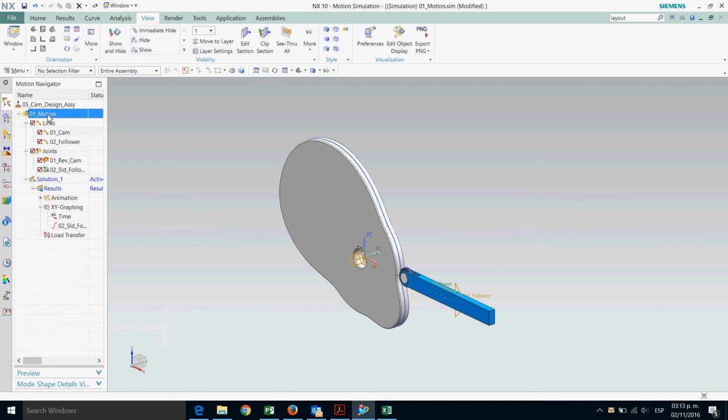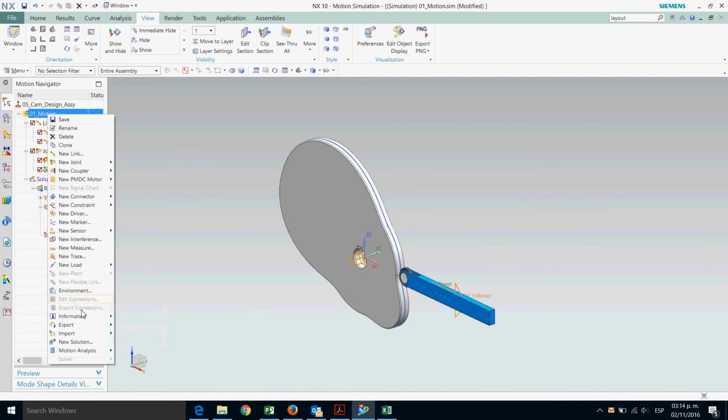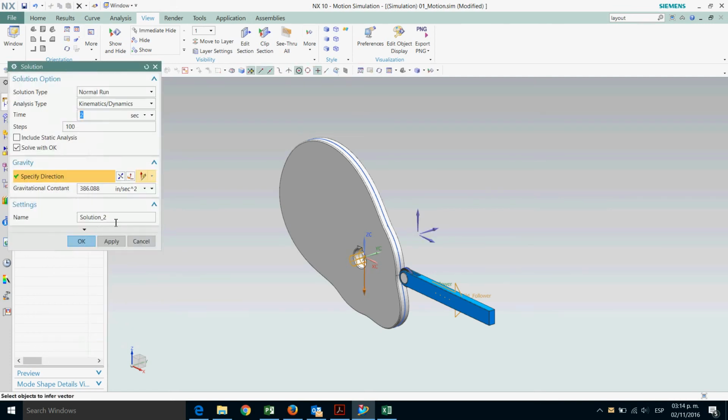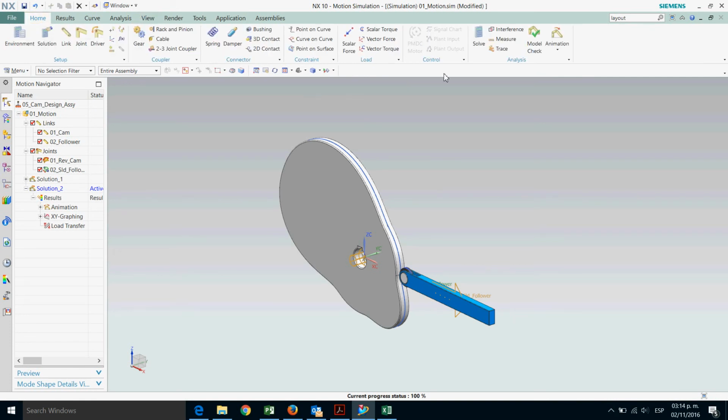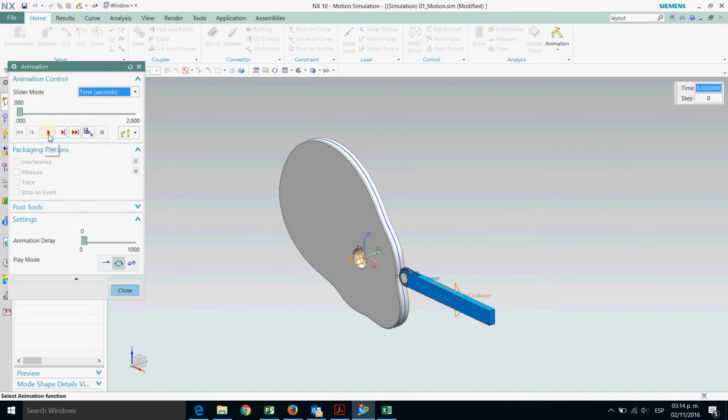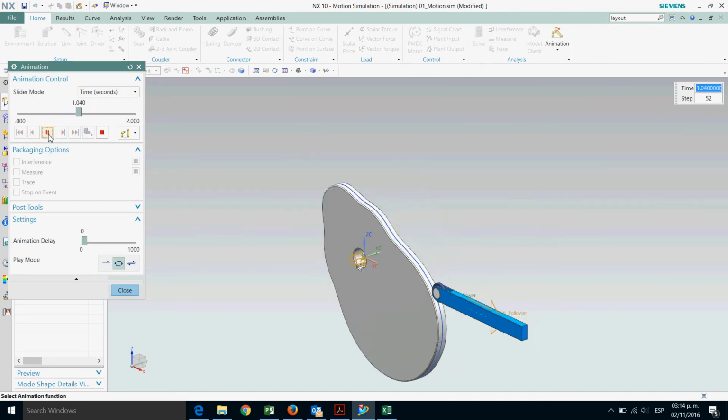We need to create a new solution. New solution. Then this one is solution CO2. 2 seconds, 100 steps. Click on solve with OK, so it is selected. OK. And then animation. And you can see the motion.